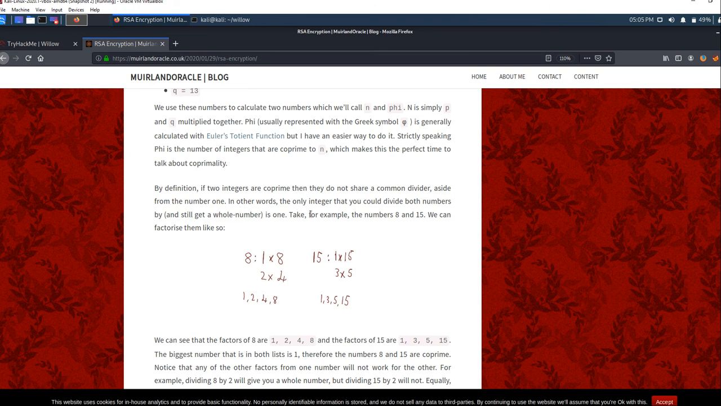Let's understand it with an example. We take 8 and 15, the two numbers with which we will understand the basics of co-prime numbers. 8 has the factors 1 times 8, and 15 has the factors 1 times 15. So what is a co-prime number?